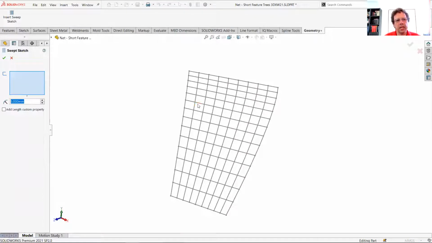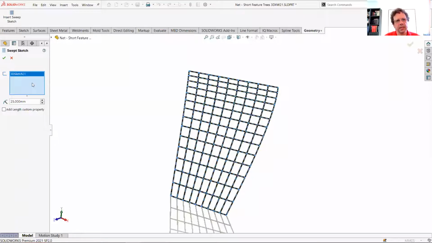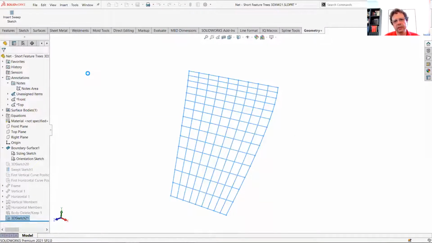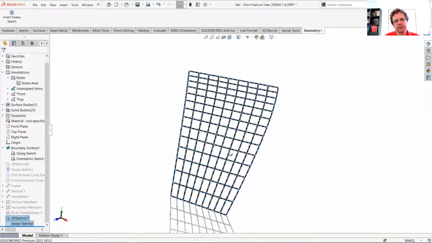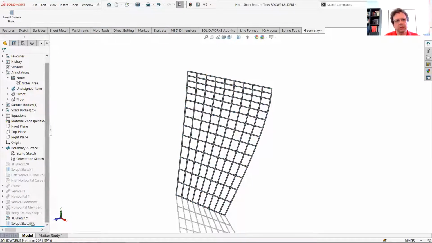And let's say the radius is going to be 25 millimeter. For some reason, this is radius. And then I'm selecting this guy as the entity that's going to be inserted. Let's click OK. Let's see the result. Okay, now this is a feature in the tree.